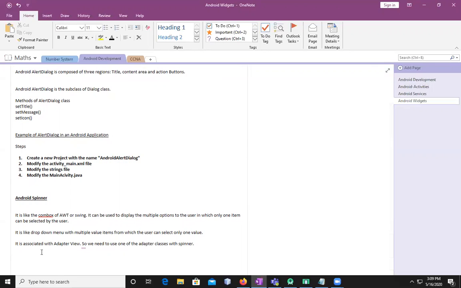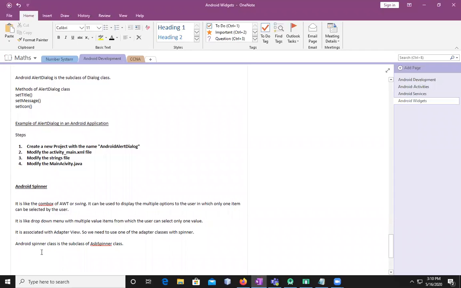And if you want to know the class of it, the Android Spinner class is a subclass of the AbsSpinner class. So that's the basic overview about the Android Spinner class, and then let's move ahead and go through the example of it.